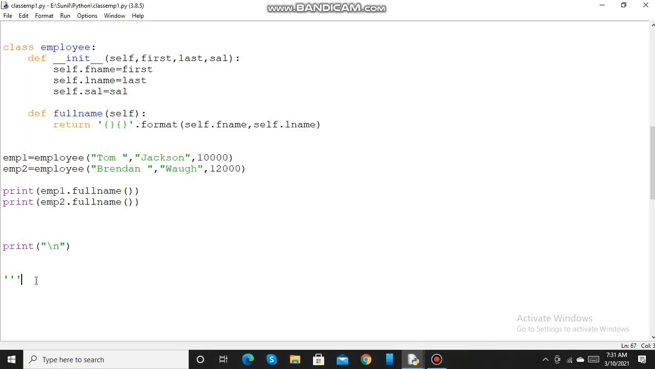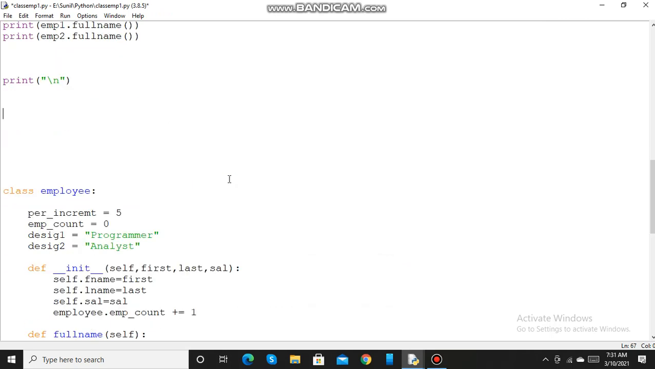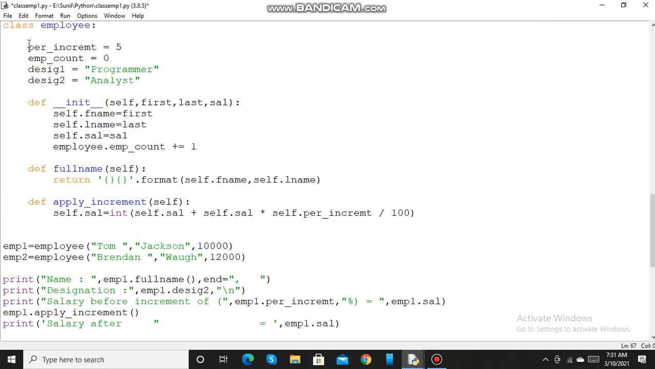Now we will see the class variables. Here I have defined 4 class variables: percentage increment, employee count, and designations desig1 and desig2. These class variables are defined just below the class header and above all the methods. Unlike the instance variables, which are defined within the methods, the class variables are defined above the methods.